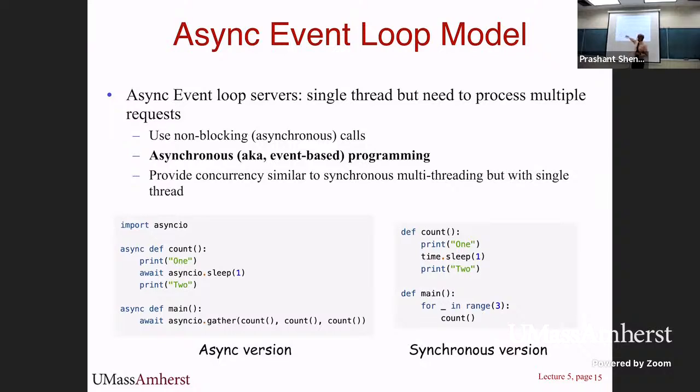which means that when you make any blocking call, which in this case is going to be sleep, you are going to essentially have that thread switch to something else. So you are now going to call async gather, which we'll ignore for a moment. You're going to call count 3 times. Just as here you called it 3 times in a for loop, you call count 3 times.